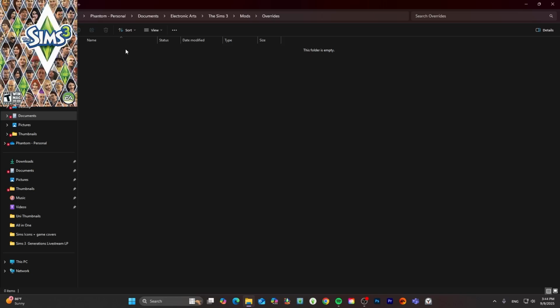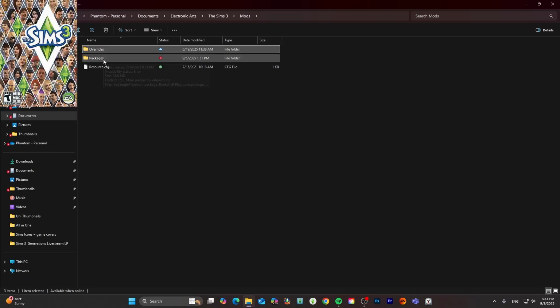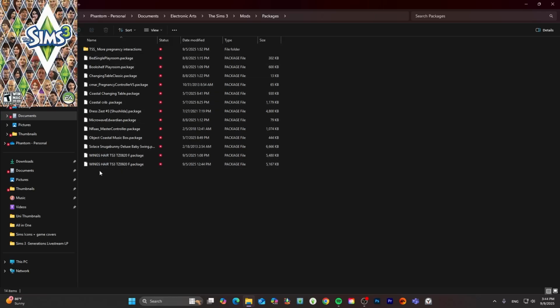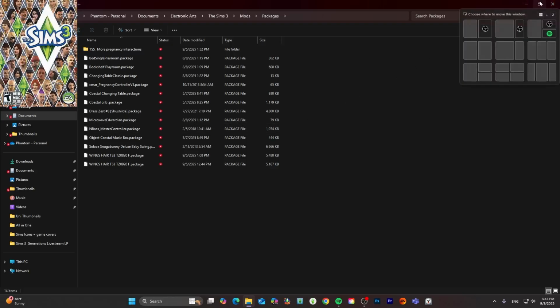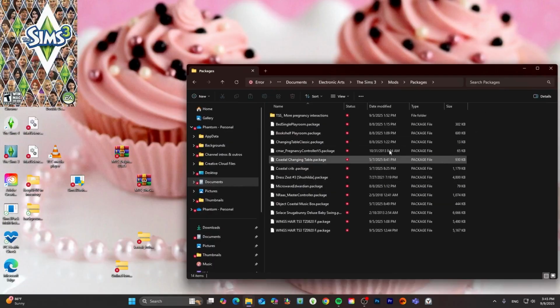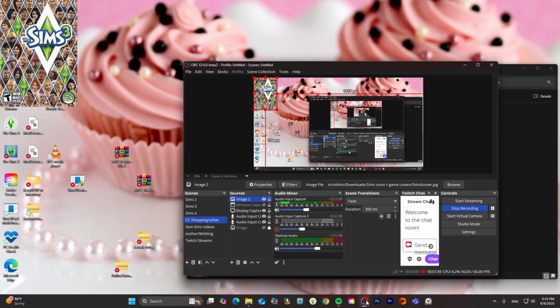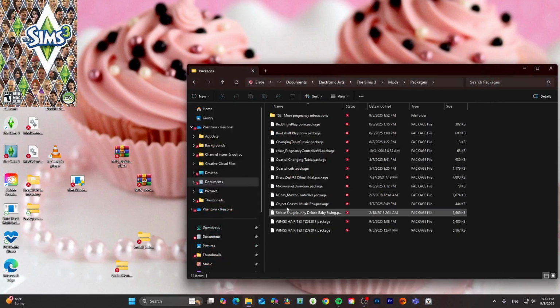The overrides folder is empty, unless you have stuff in your overrides. Your packages folder should look something like this. It can be organized or it can't. Mine isn't exactly organized, and that's fine. Anyway, let me show you how to do this. It's been about 7 minutes. Let me show you how to convert CC.